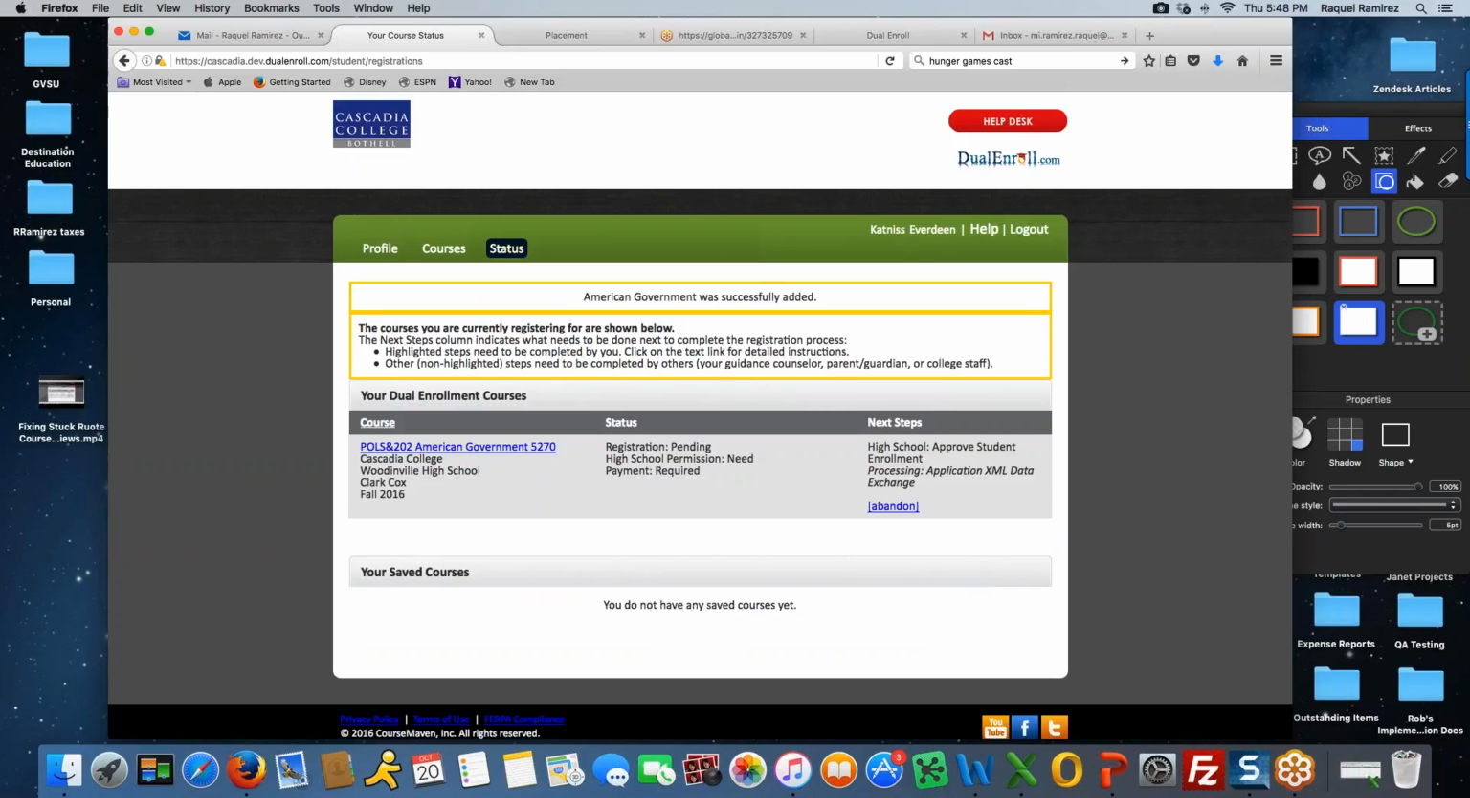And after the student does that, it brings them to their status tab or screen. So it says American Government was successfully added. It shows them the class, any information we have about the class. So it's a Cascadia College class at this high school during this term. It also shows them the next steps. So what happens next is that the high school has to approve the enrollment.